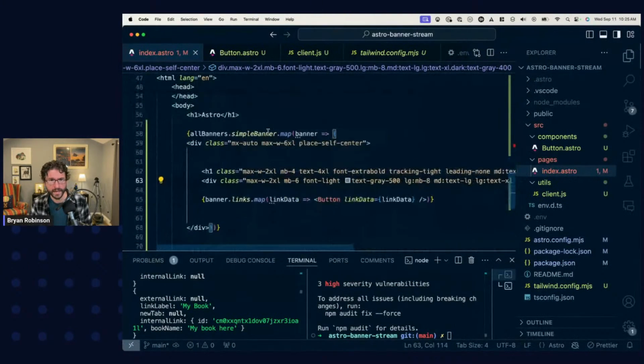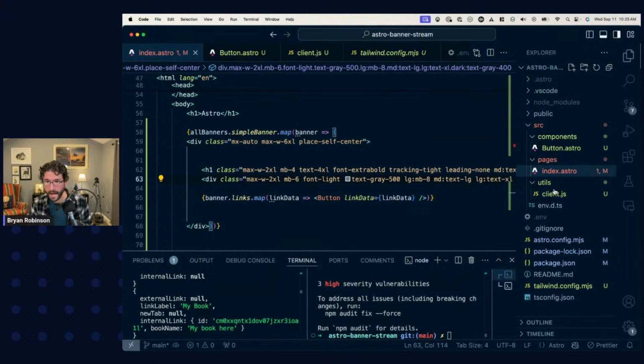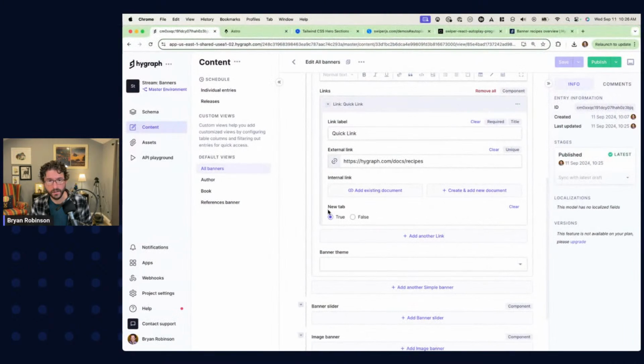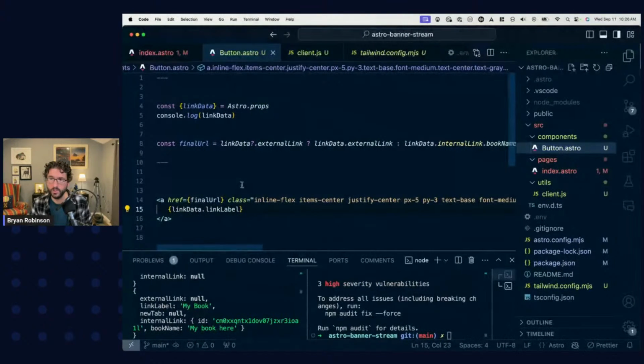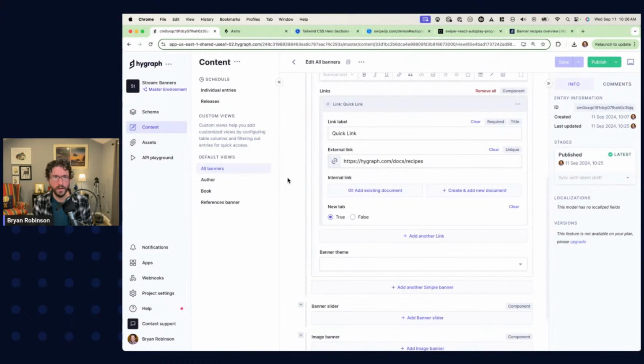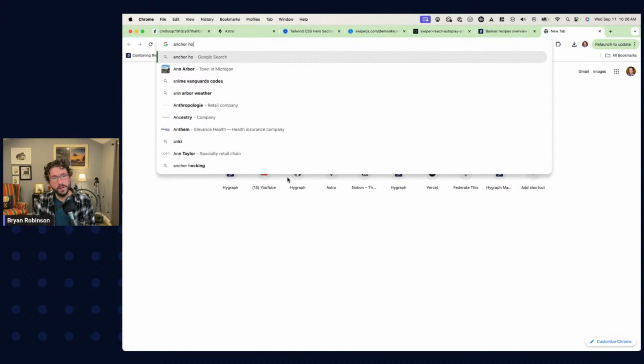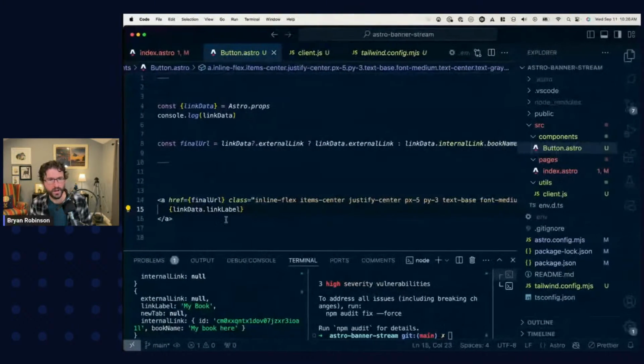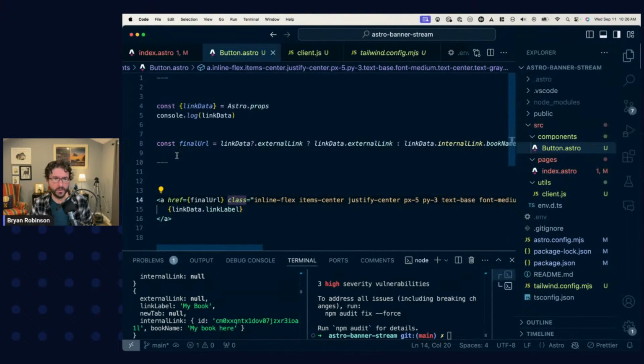So we can come to our links, and we have a button. So on this anchor, what I want to do is, if this is new tab true, I want to open a new tab. So I want to set the, it's been so long since I've built it. Anchor open in new tab. I can never remember. It's a weird one. Target blank. That's right. So if that exists, then we're going to want to open it in a new tab. So target is going to be equal to.